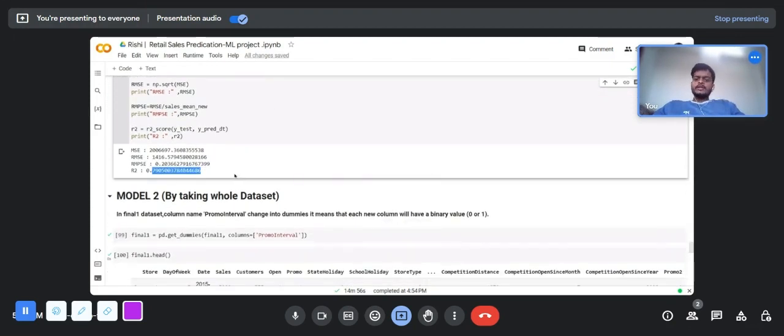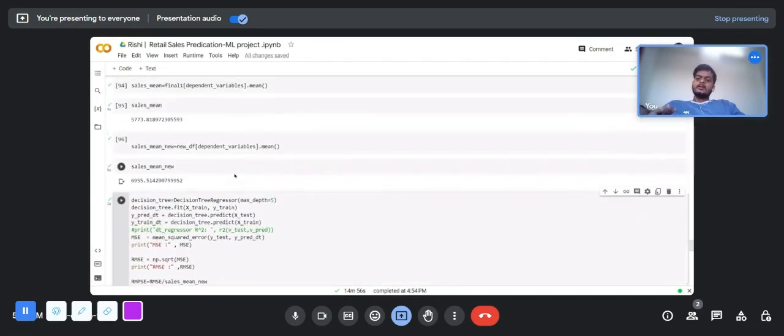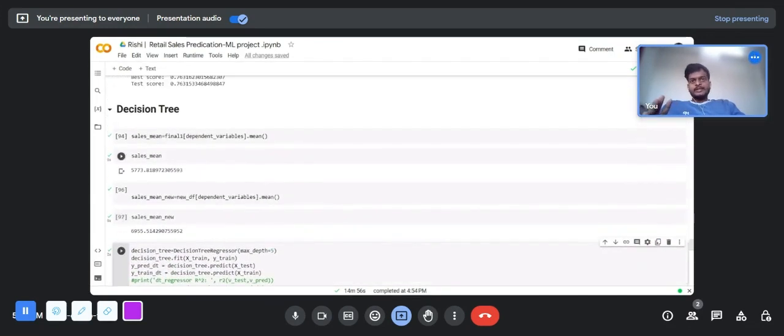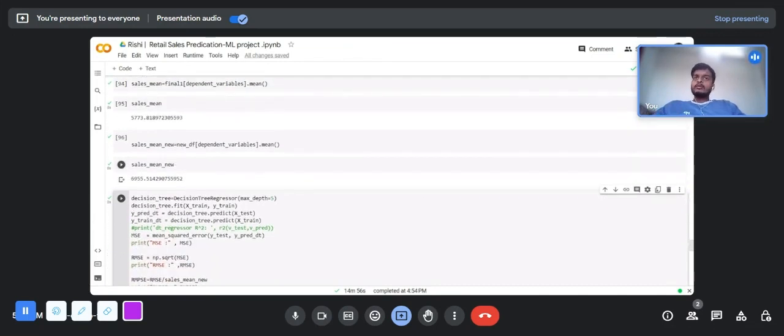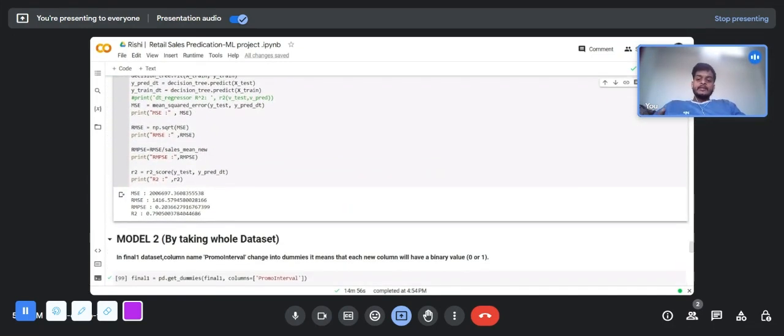Okay, so this we have checked in four models here: decision tree, lasso, ridge, and linear regression, for the data not having the rows where sales equal to 0.